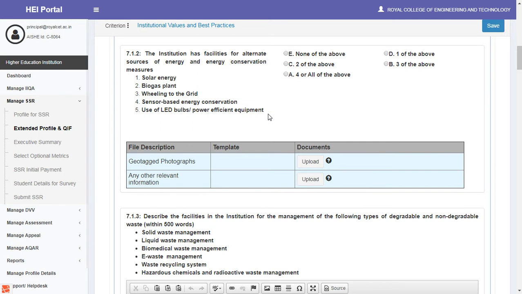This is a multiple choice question and you have 5 choices from which you have to choose one. The 5 choices are A, B, C, D or E. For example, if in your institution you have energy conservation measures for solar energy, biogas plant and wheeling to the grid, then you have to select option B by clicking on this radio button, and option B will be selected, which is any 3 of the above. In this metric you have an upload option for geotagged photographs and any other relevant information.